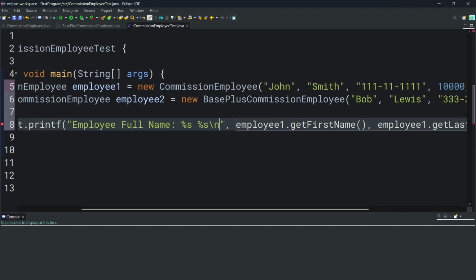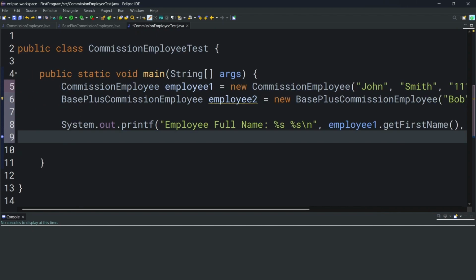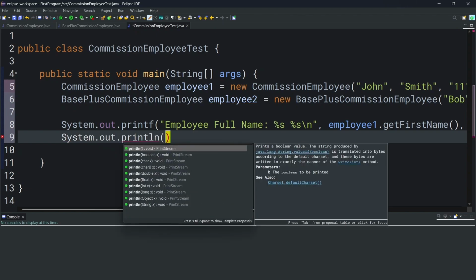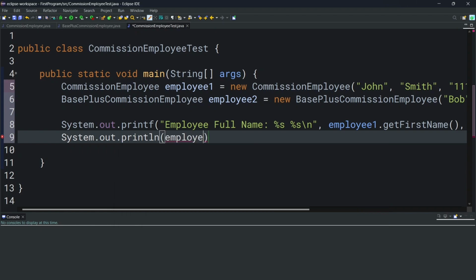So this is going to display the commission employee's full name. Next, we're going to call the employee1's toString method. To do that, we can simply print out the object employee1, since the toString method is a special method and it's called every time we try to print our object.